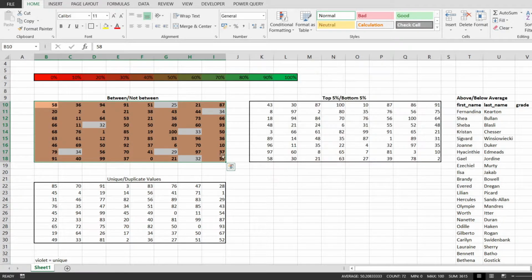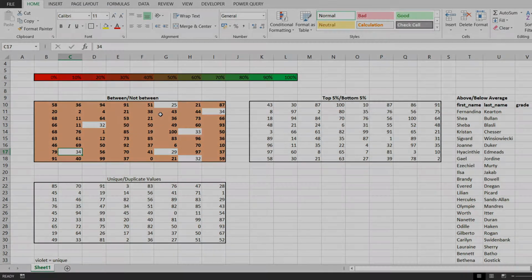And if we hit OK, you can see that most of the values have been highlighted, and only these ones have remained with the original format.